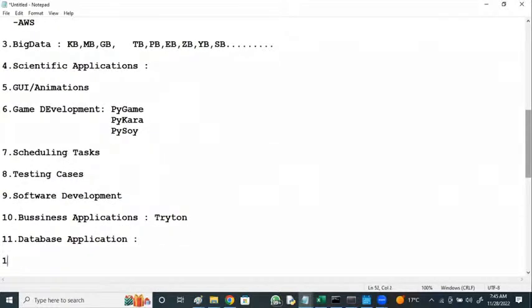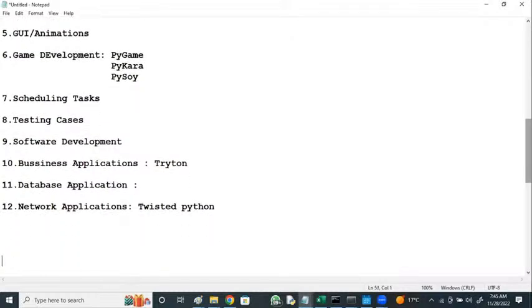And apart from this, for network applications and network programming, Python has a separate framework called Twisted Python.